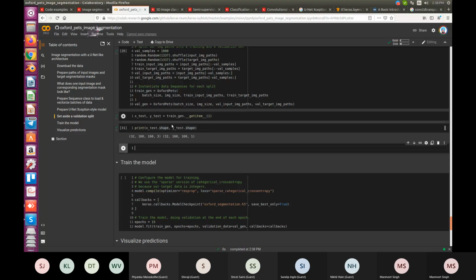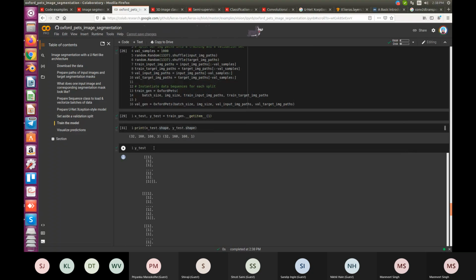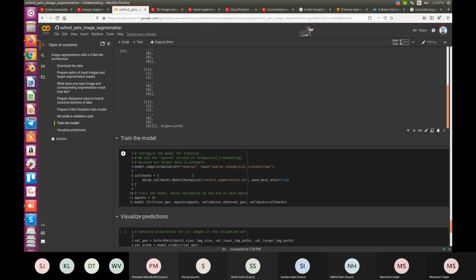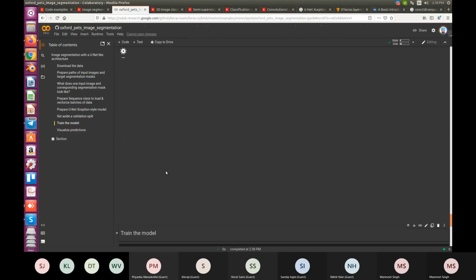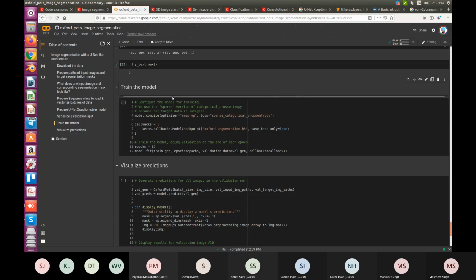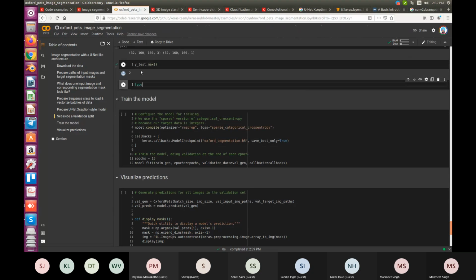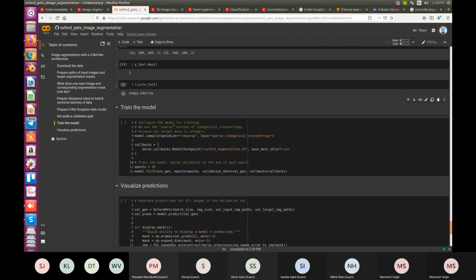So you can see here you have these labels, and the values of y test are going from 0, 1 and 2. So y test dot max is 2, and if we just check the type, it looks like this is a numpy array.